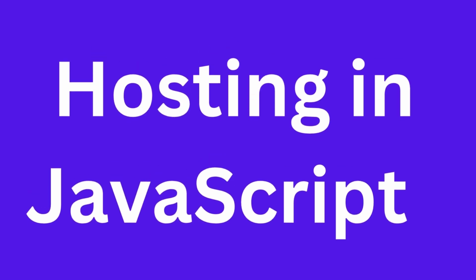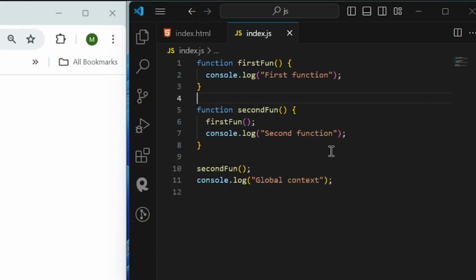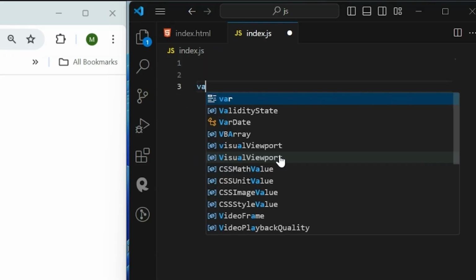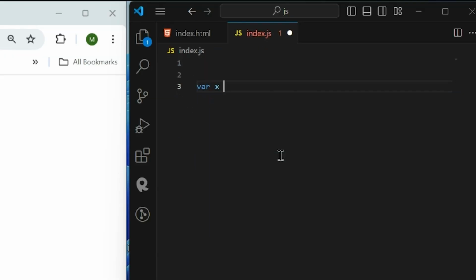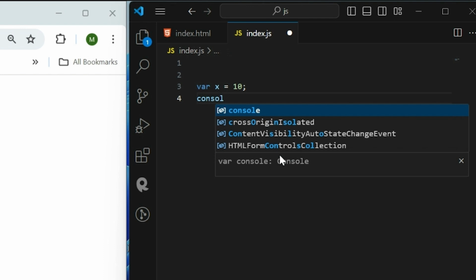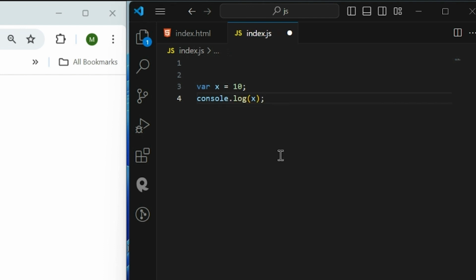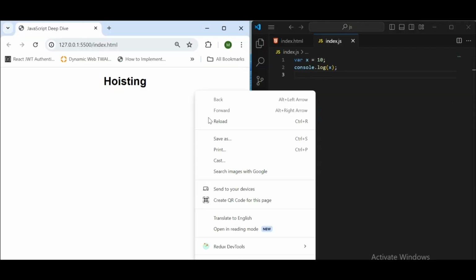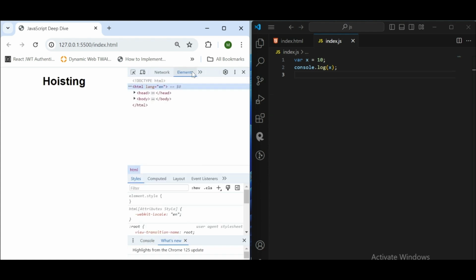So in order to understand hoisting, let me write an example over here first. I'm declaring a variable, let's say x, assigning a value to it, and I just want to log this one. What would be the output of this program? You all might know this. The output would be 10.